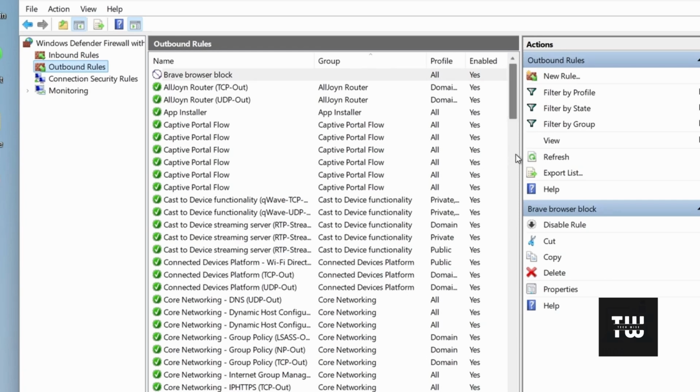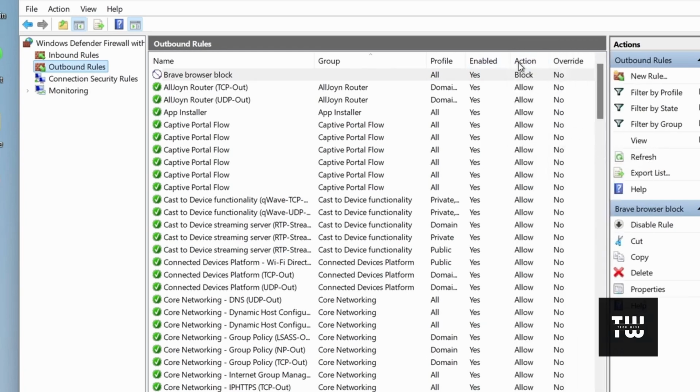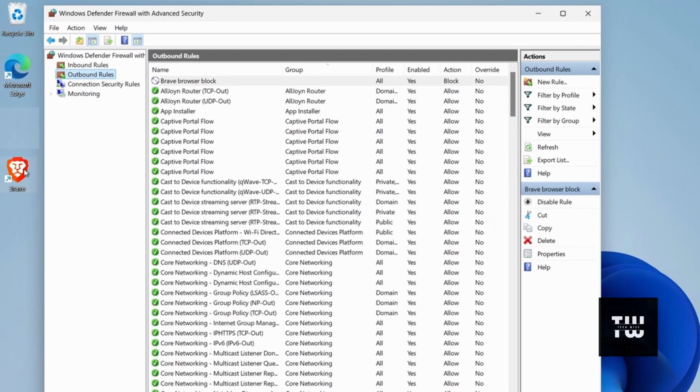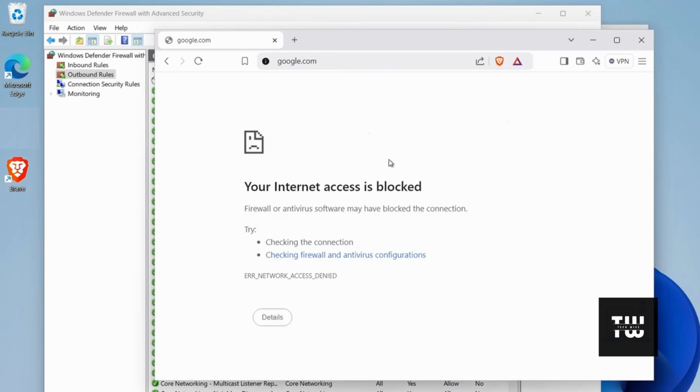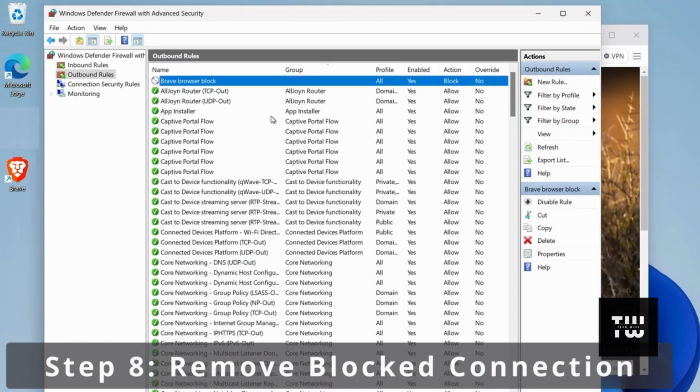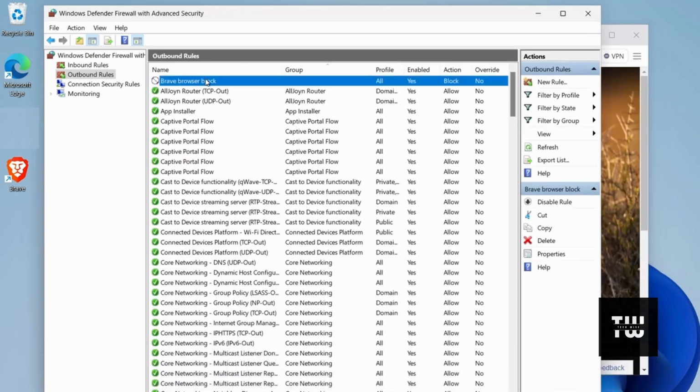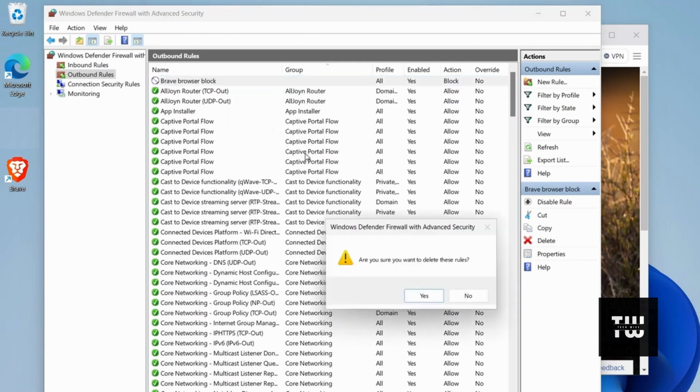If I expand this window, you can see here under the Actions column, it says Blocked. Now to verify, if I open the Brave browser, I would get this message that says your internet access is blocked. If you want to remove the block rule, simply select it from the list, right click on it and select delete, and then confirm by clicking yes.